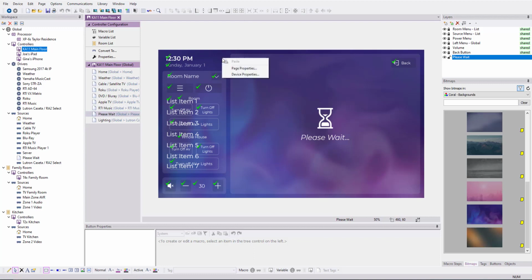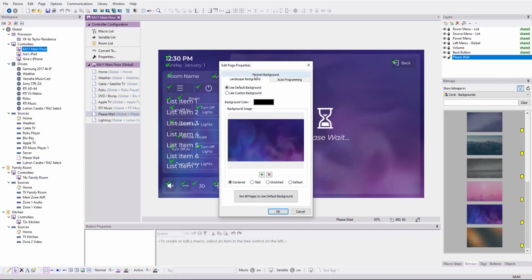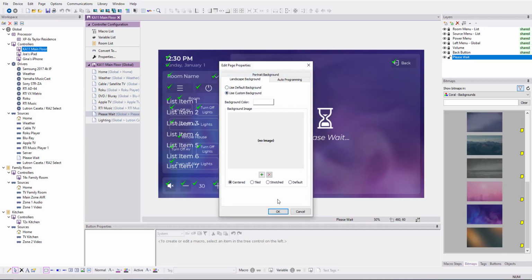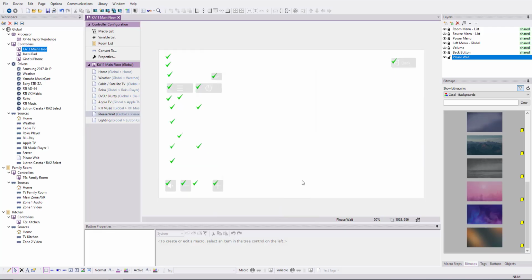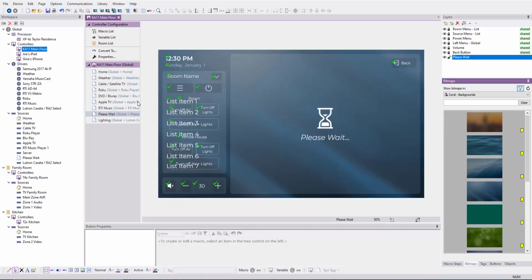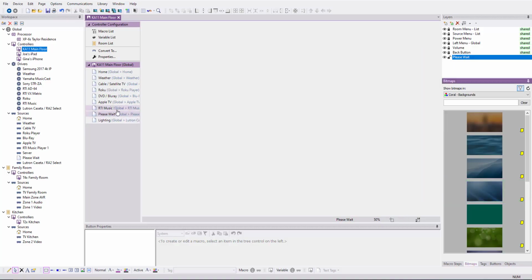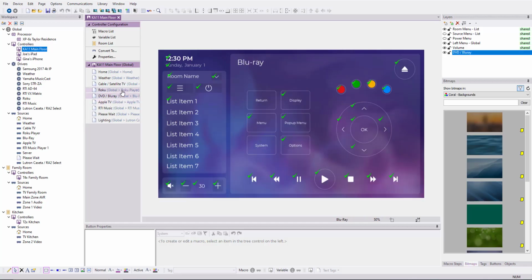So again, I'm going to right-click on an area outside any graphics, Page Properties, and now I'm going to select Use Custom Background. And now once I click OK, this will expect me to drop in a custom background. So let's look for our deep sea background. Here it is, and drag it in. Now that it's a custom background, it won't change it everywhere.